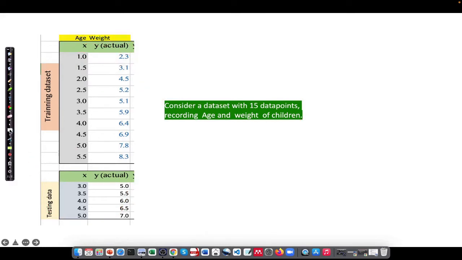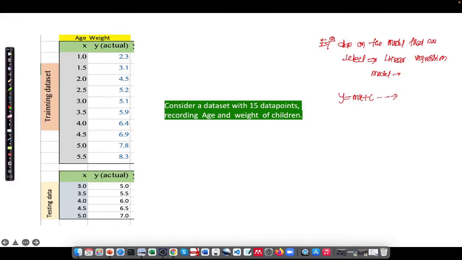In order to predict the future trend in a given data set, we design an equation. That equation is dependent on the model that we select. If we select a linear regression model, then we evaluate an equation which is called y equals mx plus c, which is a straight line.